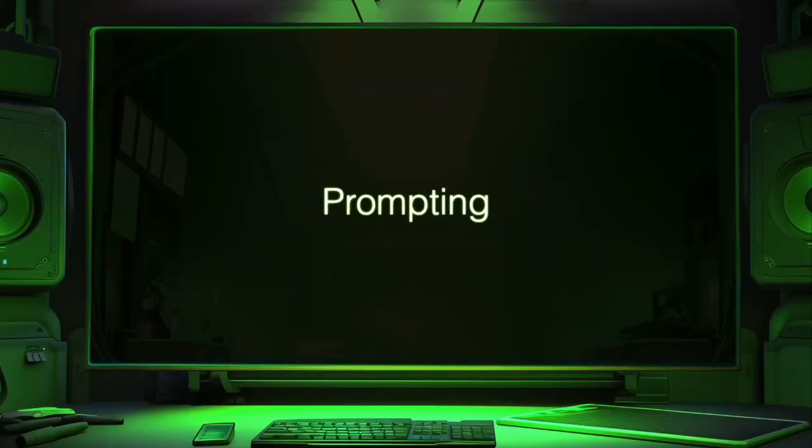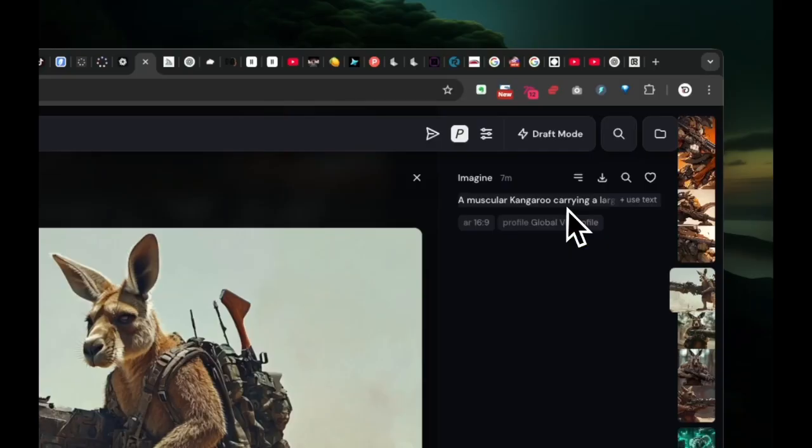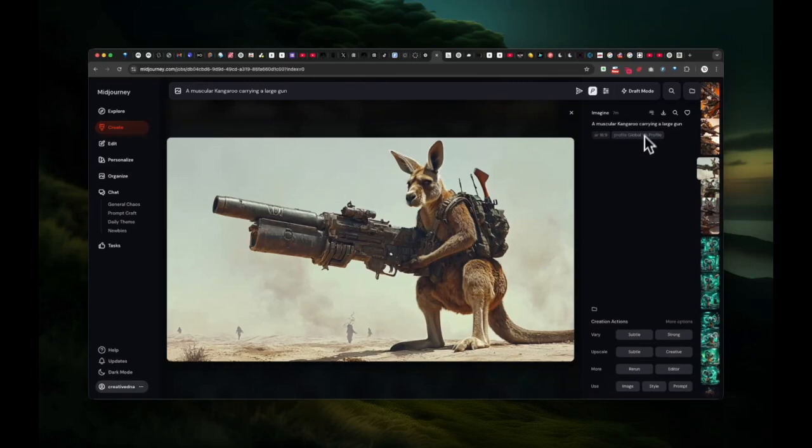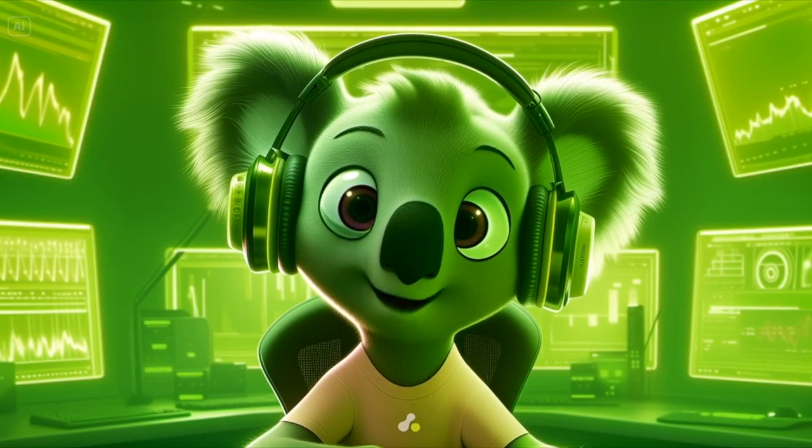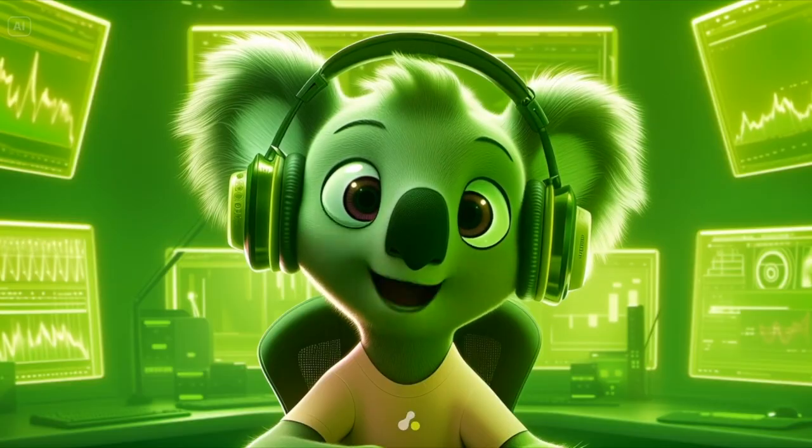When you're writing prompts, structure is everything. Here's an example of a prompt without structure. Image of a muscular kangaroo carrying a large gun. Yeah, nah. Not even close. There's a simple way to build solid prompts. Just follow these 7 steps.